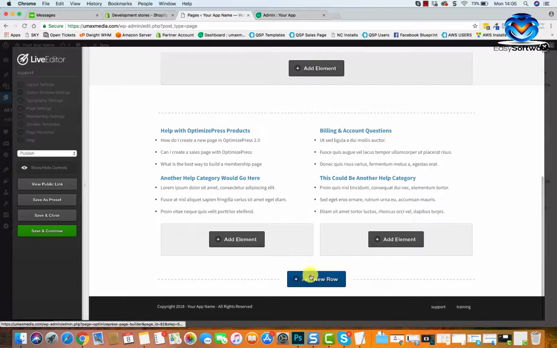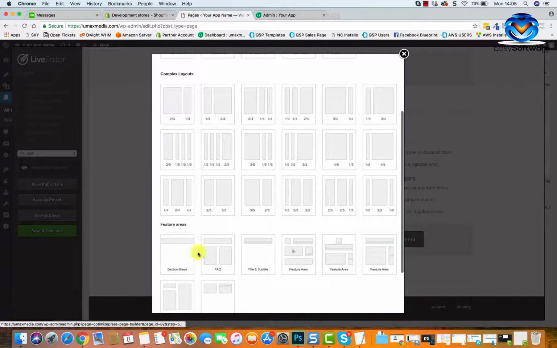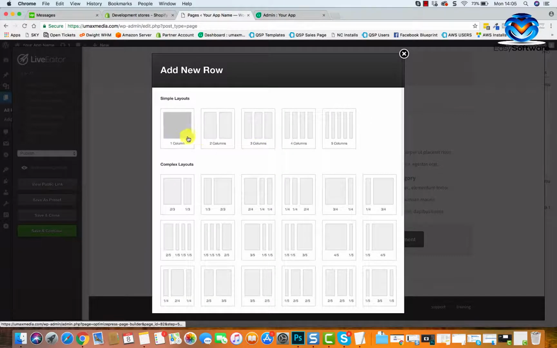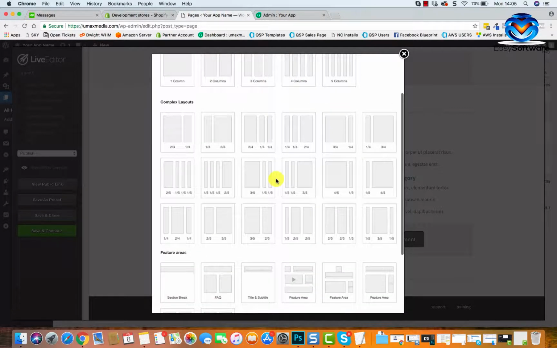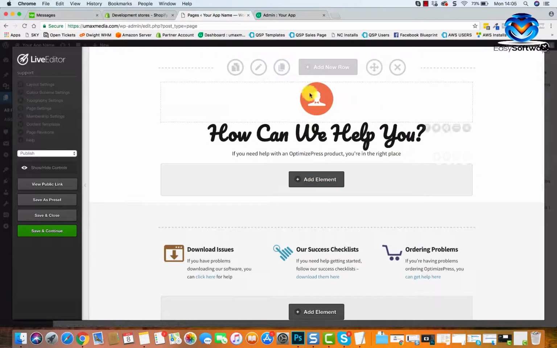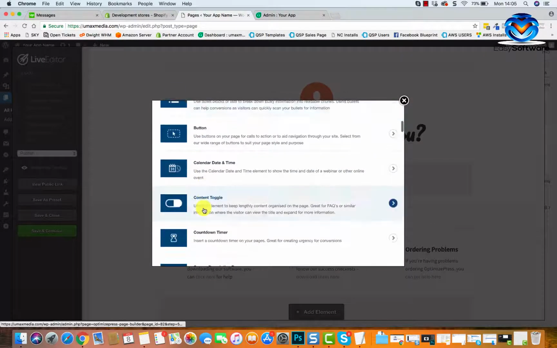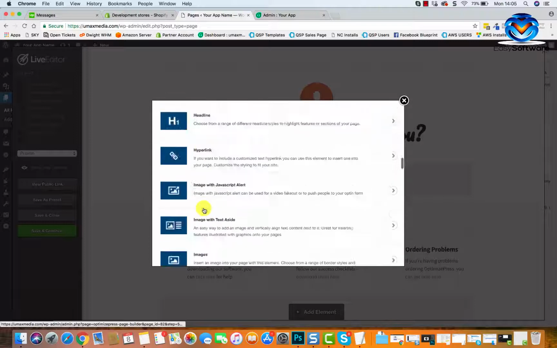So when we click Add New Row, you can pick how many columns you want from here. They've got fancy ones down here. They've got basic, easy ones up there. So you pick how many columns you want, and then inside, each column will have this Add Element. So this is where we put in the things we want in those columns. There's tons of stuff.